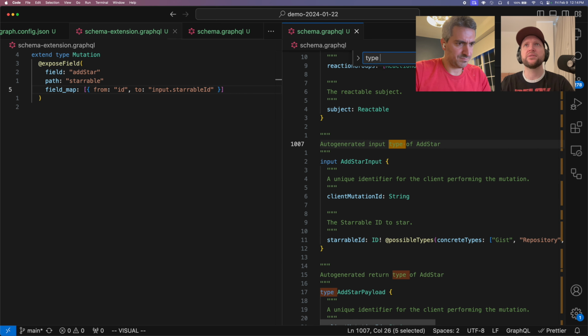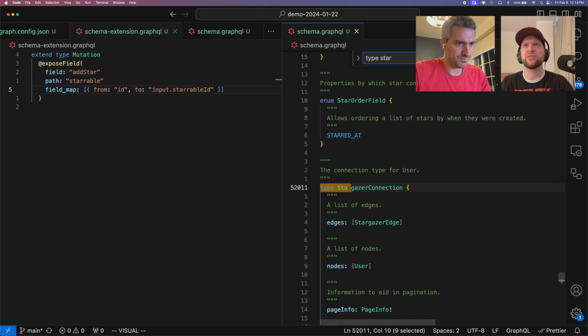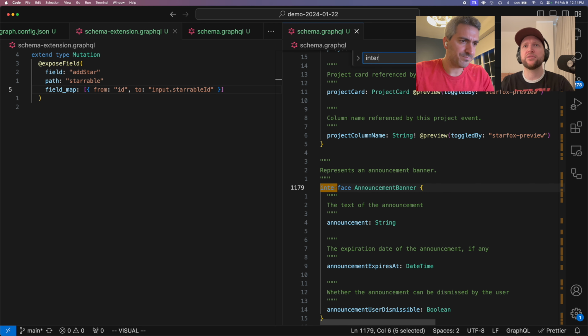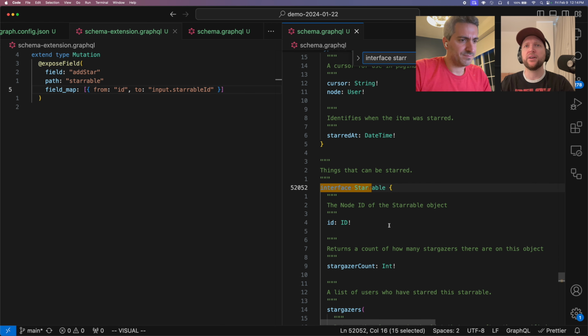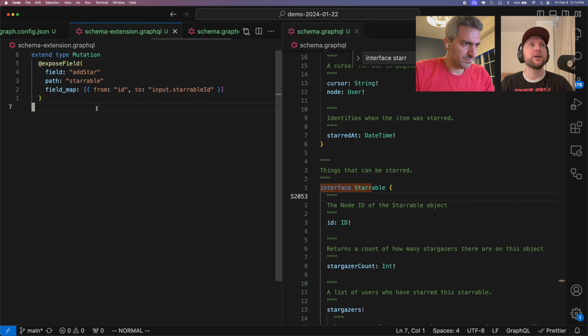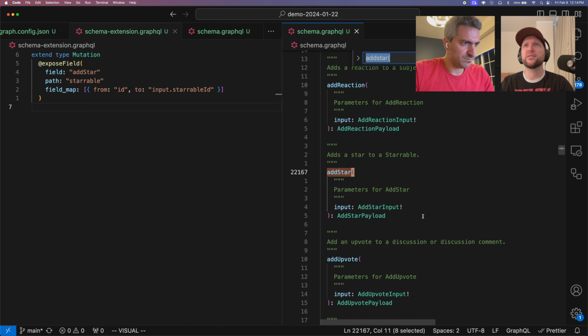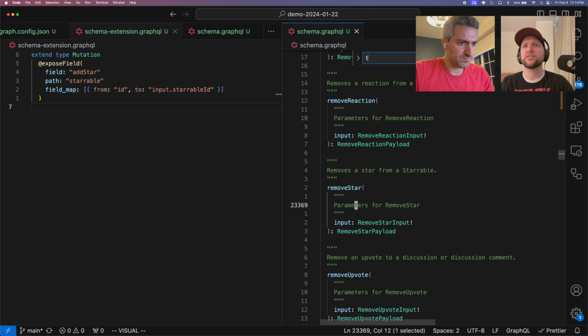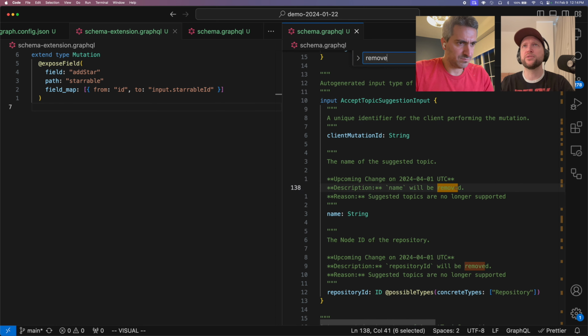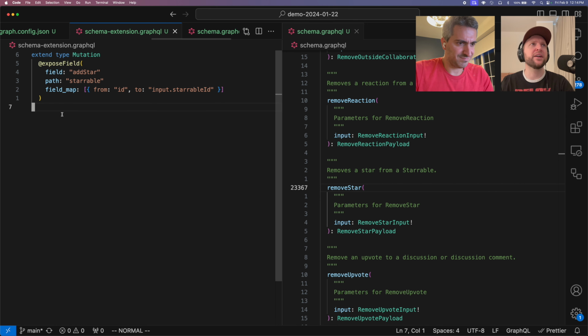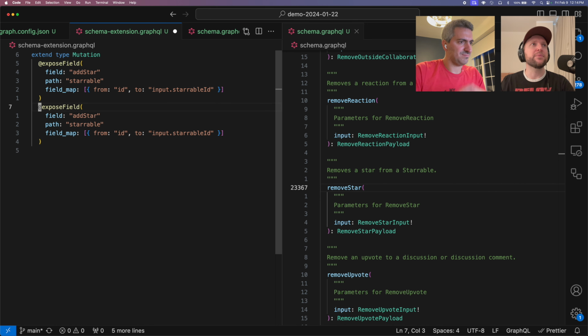Okay, and then let's do type star. Starable? Oh, it's Starable, yeah. Interface starable. Yeah, okay, cool. It has an ID as well, so we can just go ahead and select it there. Okay. Is there a remove star? Is there a toggle star? No, just remove star. Okay, and then let's just go ahead and do the same thing for remove star.